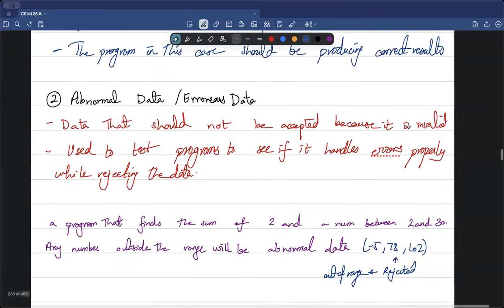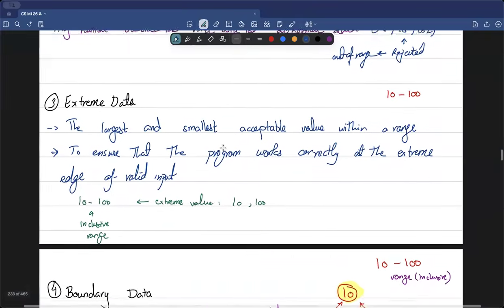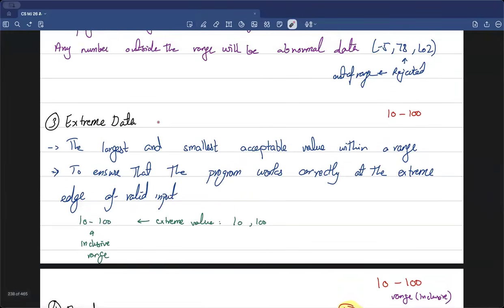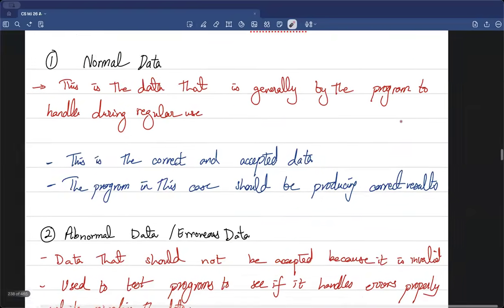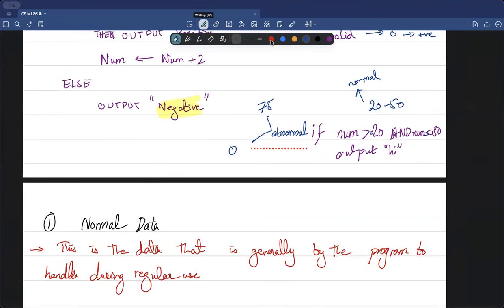Likewise, we also have two other types of data. Those two are extreme data and boundary data. Extreme data is basically the smallest and the largest acceptable value within a range. So for instance, if I'm creating this program, my program should accept the least acceptable value. What's the least acceptable value? My program should have a value between 20 and 50. So 20 is the least acceptable value, and likewise, it should accept the greatest possible value, which is 50.